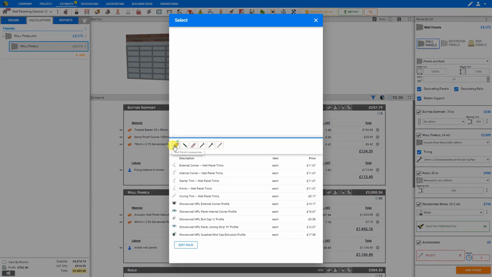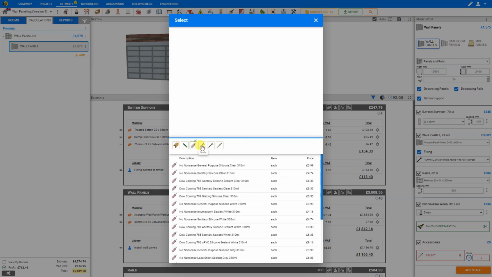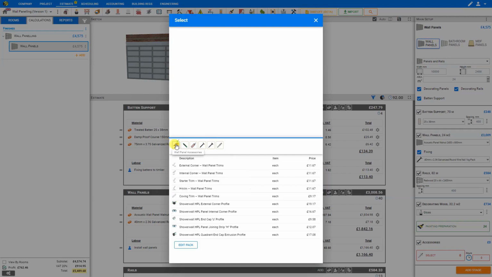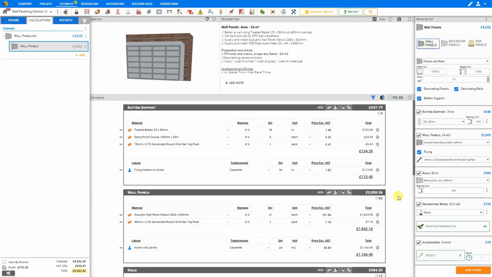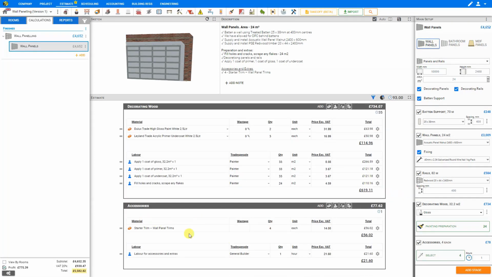And here we can choose to add wall panel accessories, adhesives, sealants, nails, screws, and plugs. So for this example, let's choose some starter trim. Maybe we need a quantity of 4 of these. And that is added to our estimate here at the very bottom in a stage called Accessories.